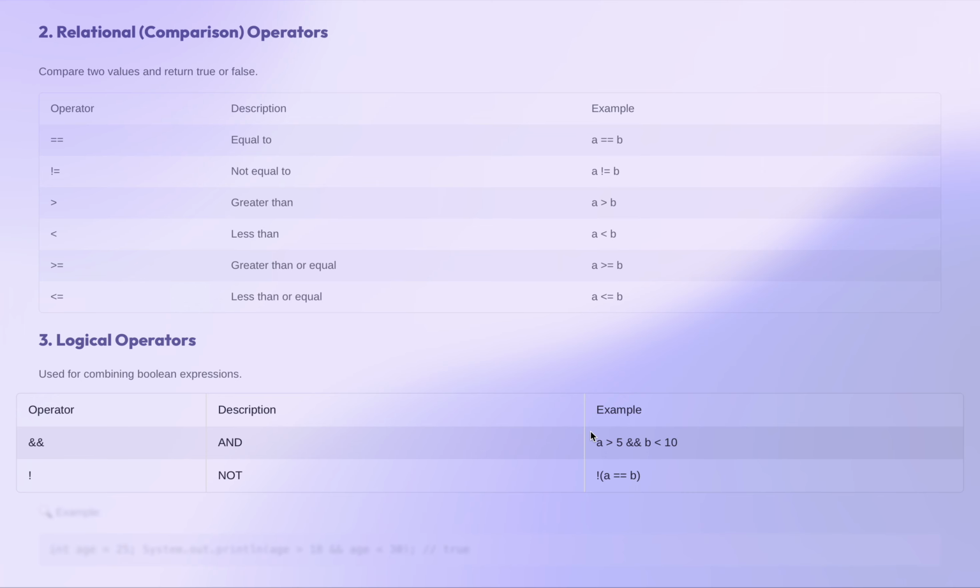Here there are the logical AND and logical NOT operators, not the bitwise ones. The AND operator means you have two expressions and we compare them. For example, a greater than 5 AND b less than 10. If the first expression evaluates to true and the second expression also evaluates to true, then the result is true. If any one is false, it is false. If both are false, it is false. This is the logical AND. It is only true when both expressions return true.